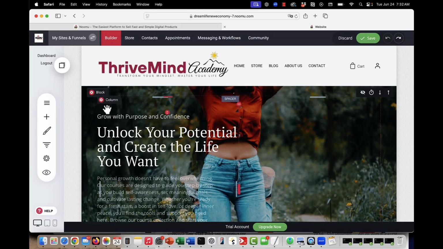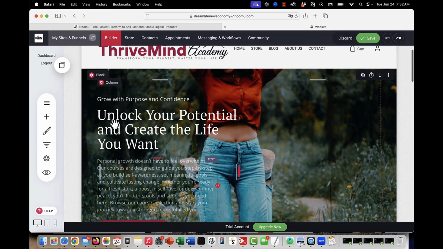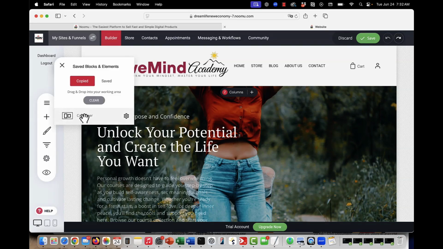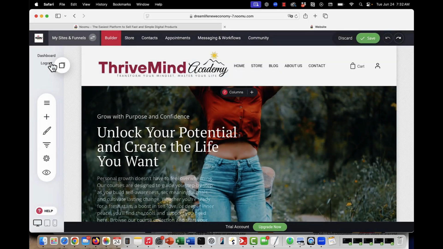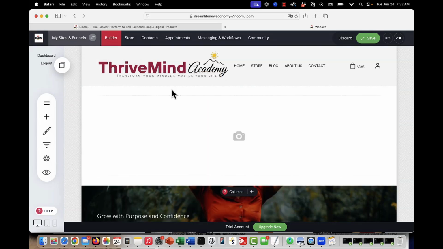So first, any element, or blocks, which usually cover more stuff, so it's probably a more efficient way to do it if you want to get a whole bunch of areas. But you can copy any old element or a whole entire block. You will see whenever you click on it, there's copy. So I'm going to copy this block, so then it saved it here, and I can just put Thrive Mind header, and now it's available that I can go over here and I can copy it in here.